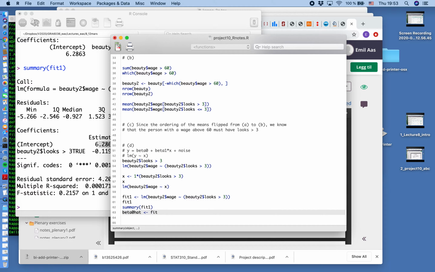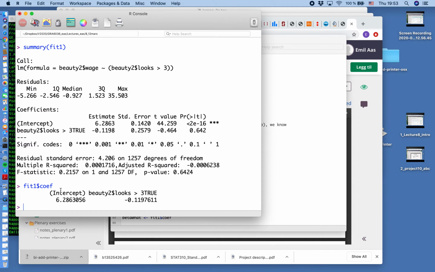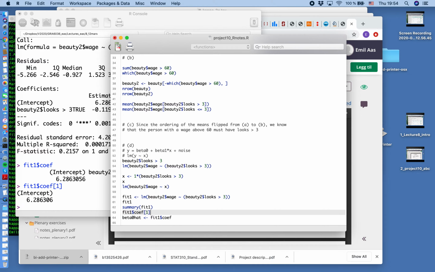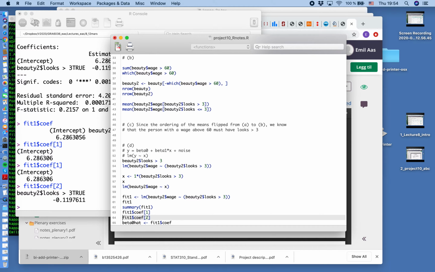So if you write fit1$QF, then this will give you a vector with the two estimates. Now to pick out the first estimate, you can do the square bracket thing and write 1 for the first, so that's the estimate of beta. This is the estimate of beta 0, and then this is the estimate of beta 1.